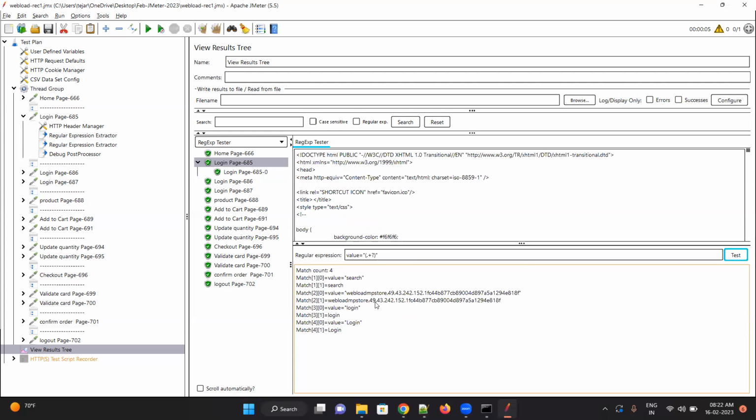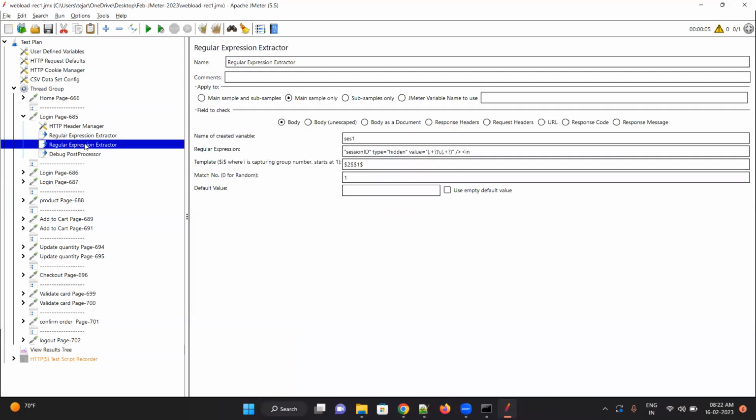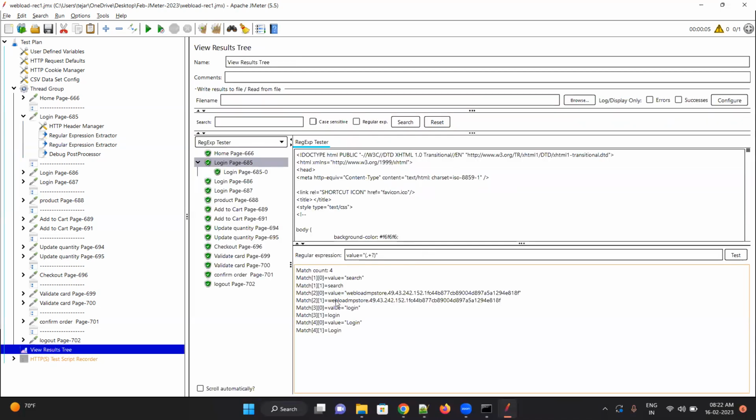In these matches, I want to select a particular one, our desired value. So what is our match number here? 2. So in the regular expression, I will paste the expression and give match number 2. But it's always advisable to write the expression such that you get only one match.